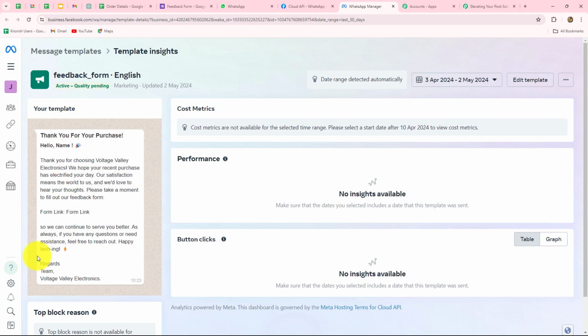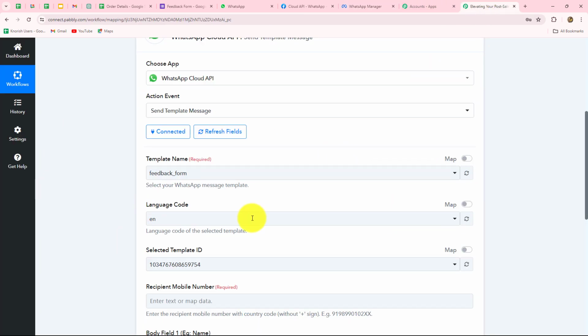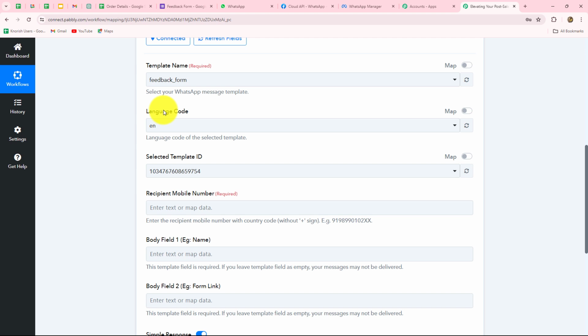Now you can use as many variables as you want in your template according to your requirements. Once you complete your template, you also have to send it for approval, and when it is approved, you will be able to use it in order to send messages further. Now I'm going to go back towards Pabbly Connect, and we can see that the template is already selected over here with the same name. As you select your template name, your language code and the template ID will also be selected.